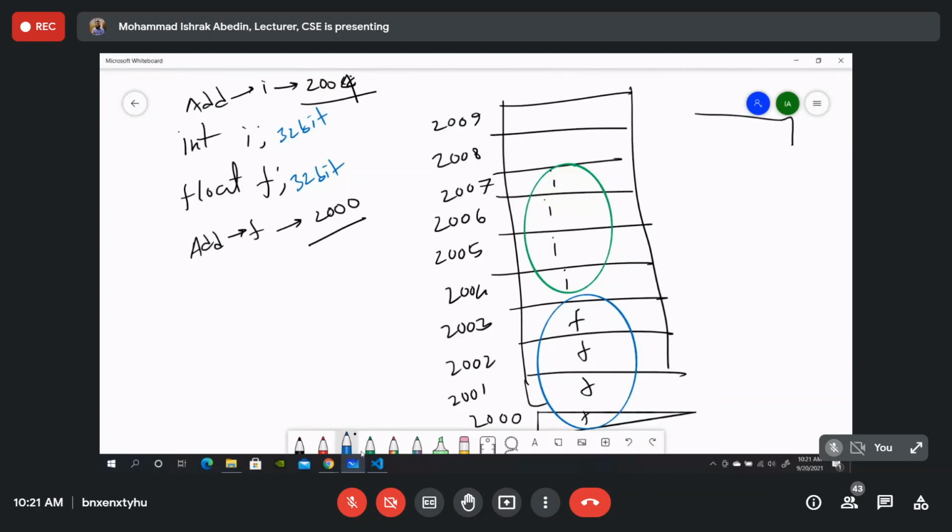Now, let's come to today's topic, which is pointers. So what are pointers?